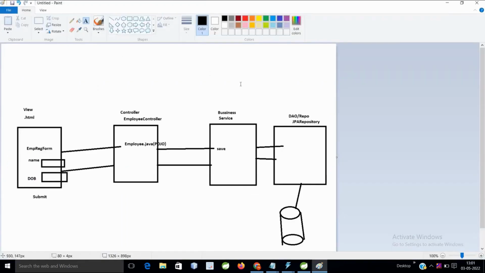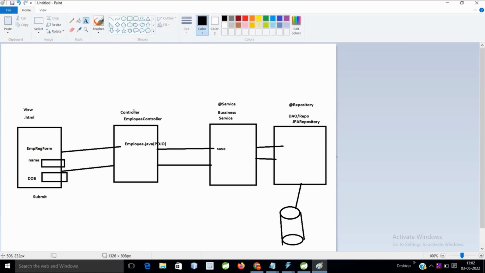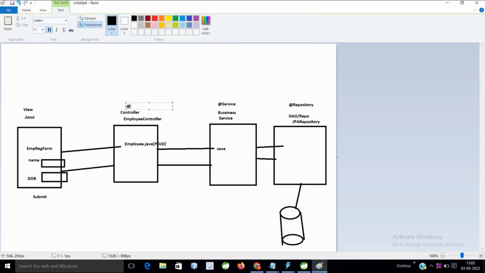To define a service in our Spring Boot, we have to annotate the class with the @Service annotation. For this also we have to provide @Repository. To define the controller, we have to annotate our class as @Controller. So make sure that you have annotated all these classes as controller, service and repository.